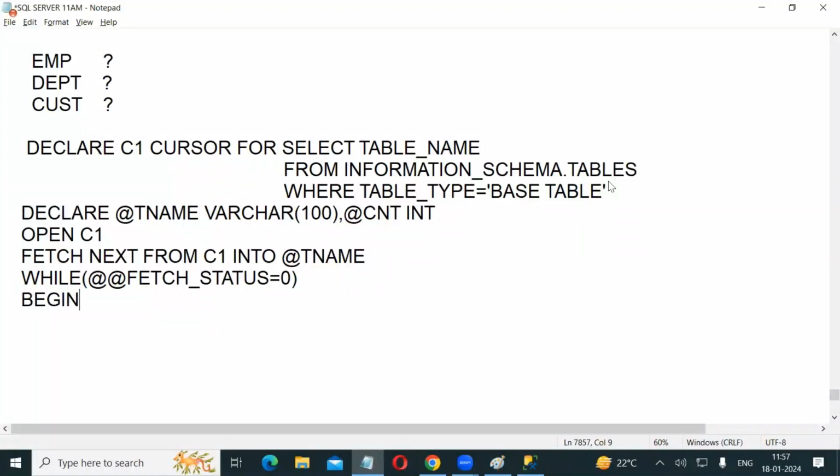Begin. Then count the number of rows in this table. How to count the number of rows? Select count star. So I'm taking a variable @str, varchar of 100 something.